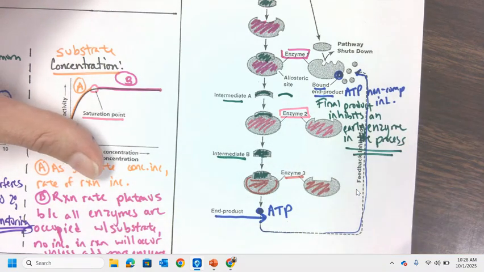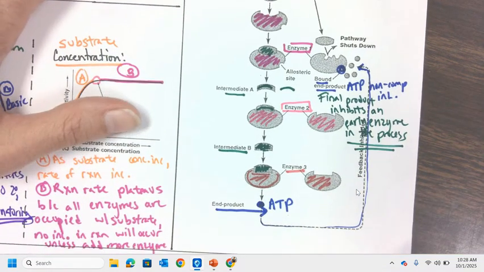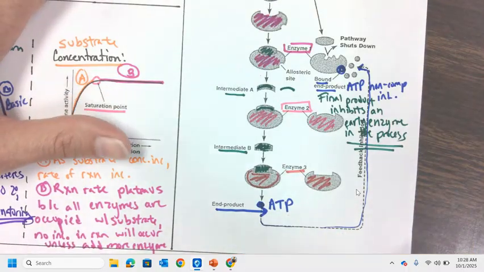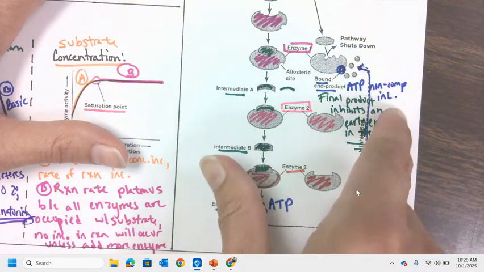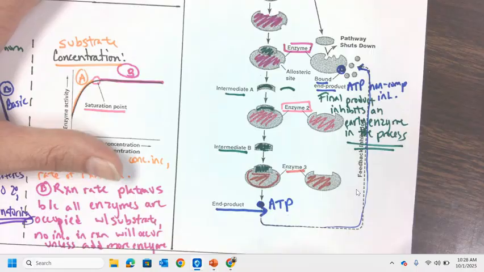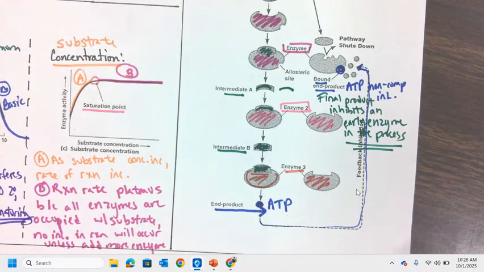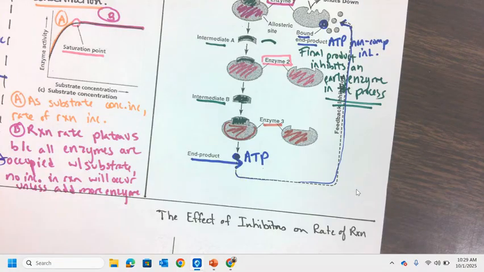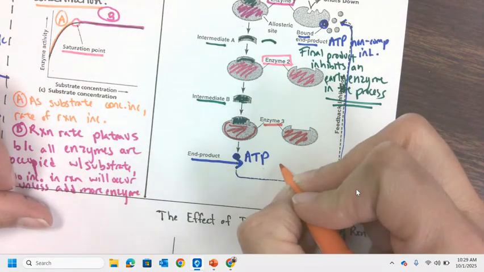This is also an example, because if you shut this down, then you won't make more ATP. Now, when you run out of ATP, this ATP can come off this enzyme. This enzyme can be reactivated, and the process can start again. So it can go back and forth and back and forth and back and forth. So I would be remiss in not telling you, this is a great example of negative feedback.